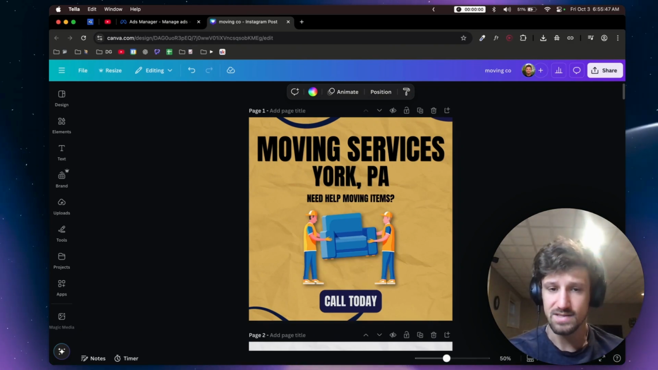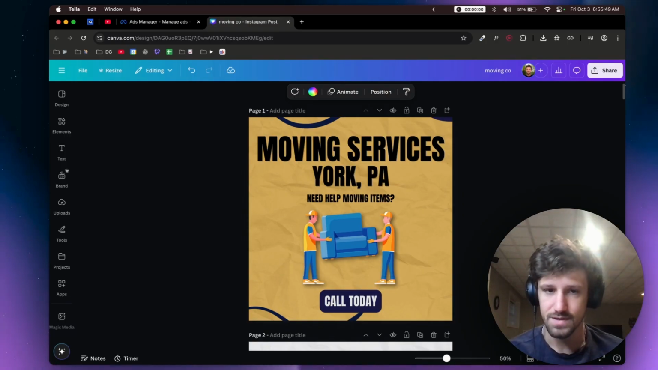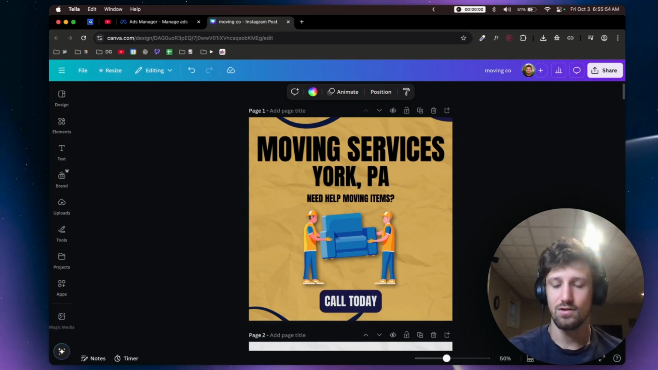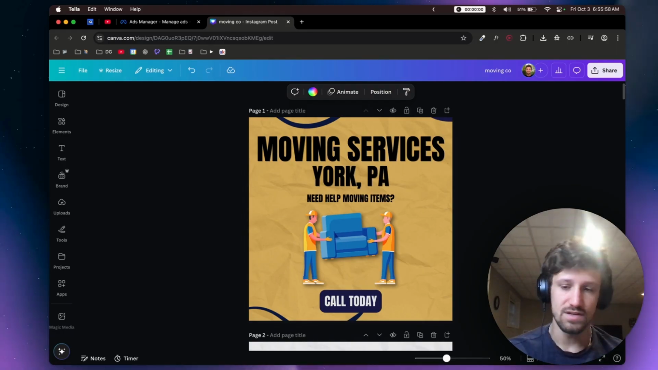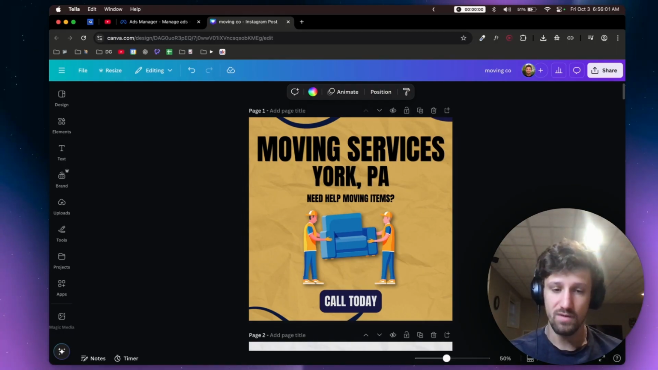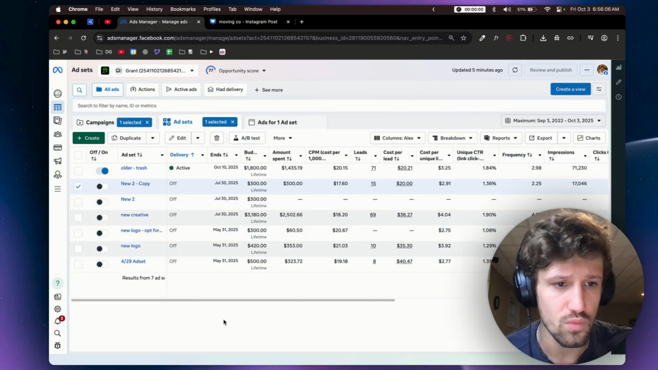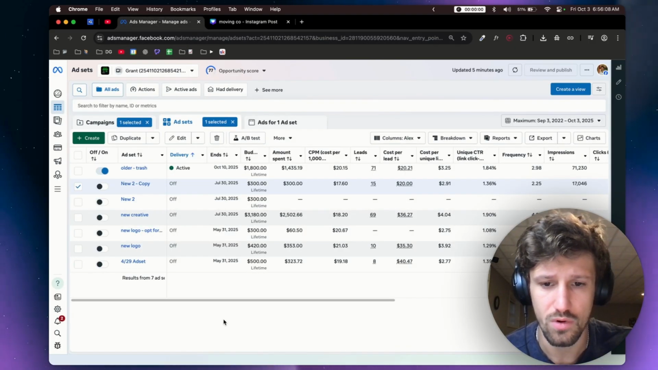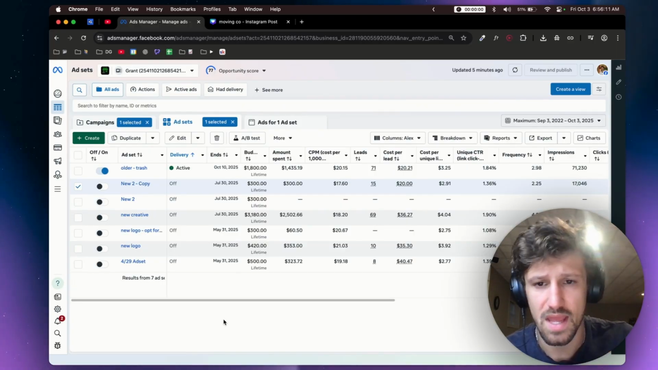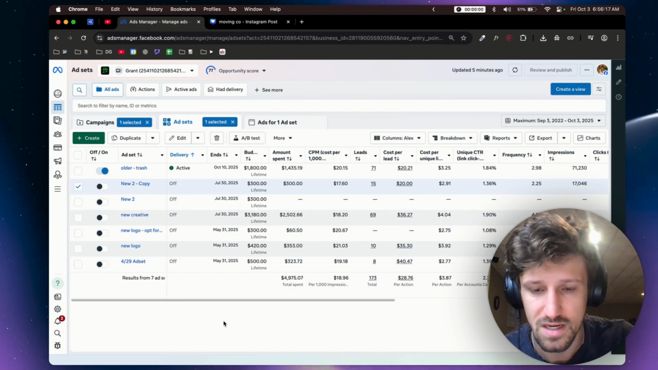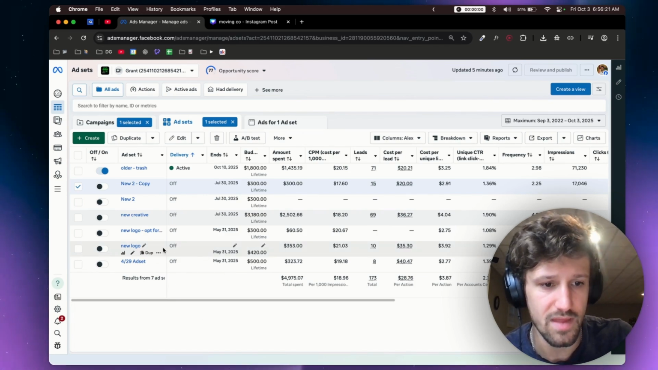Some Facebook ads examples for moving companies. So I have Canva pulled up here, and we'll go through some styles and templates and variations of how you can create Facebook image ads for your moving company. And we can also go through some of the results that I've been able to get with this ad account here. We were advertising for a moving company, and I've spent several $1,000s and got a good amount of leads here. Some of the thought process behind that.